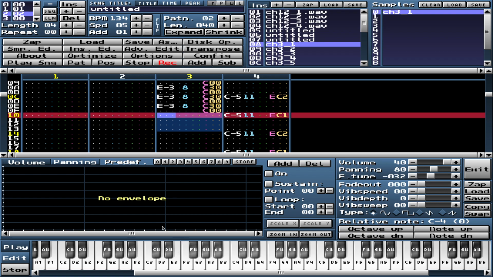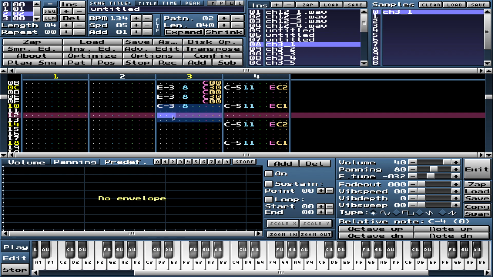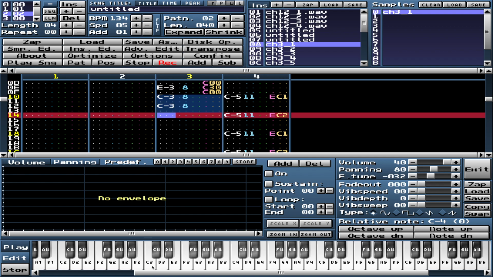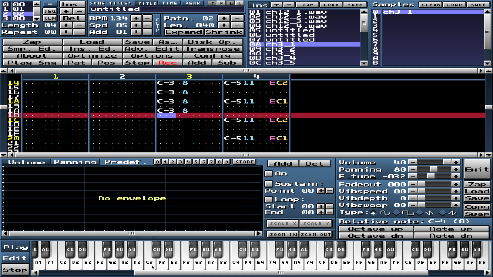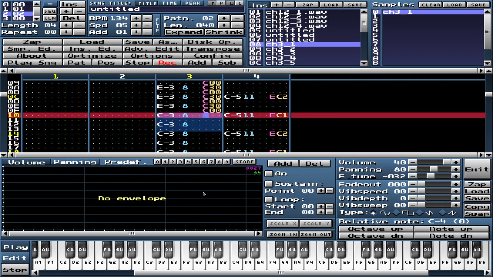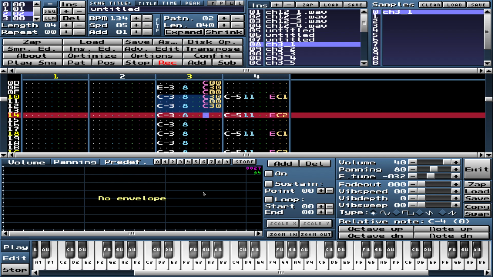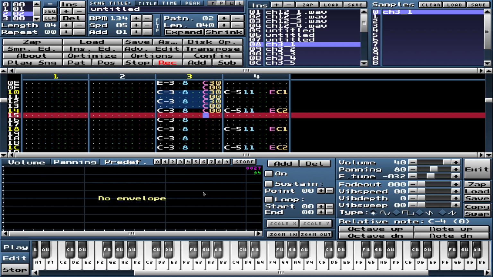I think we want to change it here. So now we're going to go down to the C. Yeah, but not that one. 2, 3, 4, 5, 6, 7, 8. Yeah, I think we want 8. And then we're going to do the same trick again, which is rapidly alternating between the two volumes. We're rapidly alternating now between volume 30 and volume 0, volume 30 and volume 0.